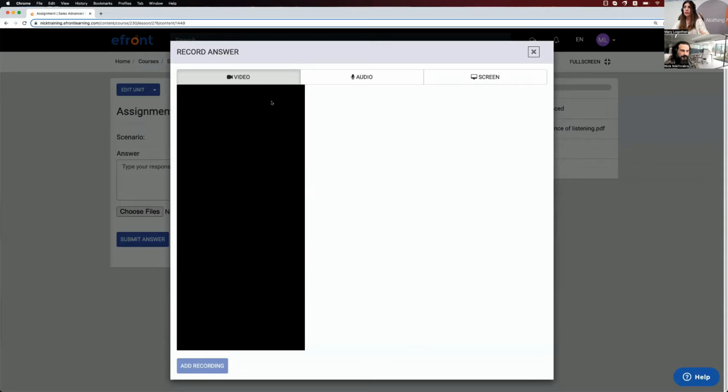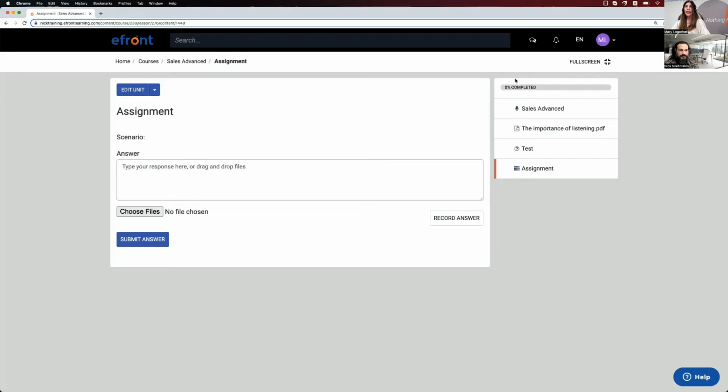No external applications to record themselves and then upload it in eFront. Just right away hit the video recording, or they can use the audio recording. Again, we're going to access just the microphone so they can record their answer or even their screen. They submit that to you, and then you get a notification if this is enabled, and you will know that you have to check the answer of your learners.